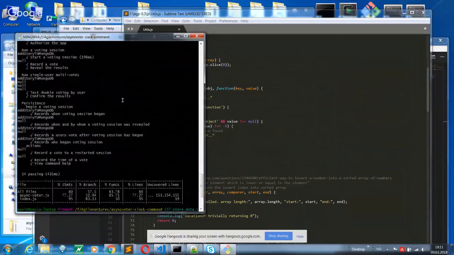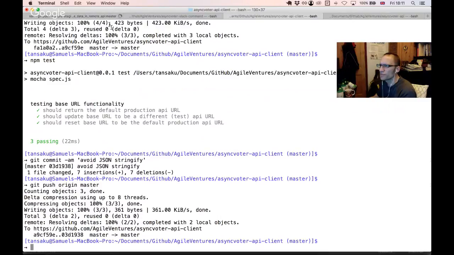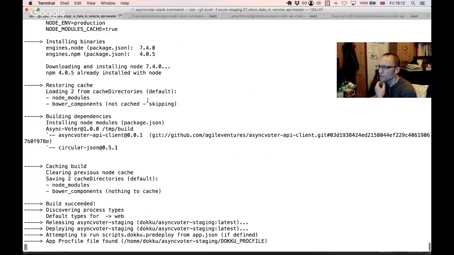I'm kind of surprised about those nulls being printed out when we were having the errors before. These callback new errors, if the base URL is null, the status code is null, is that going to make the whole error message go null? No, I don't think so. Okay.